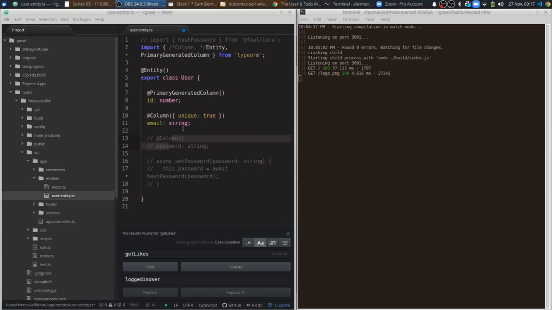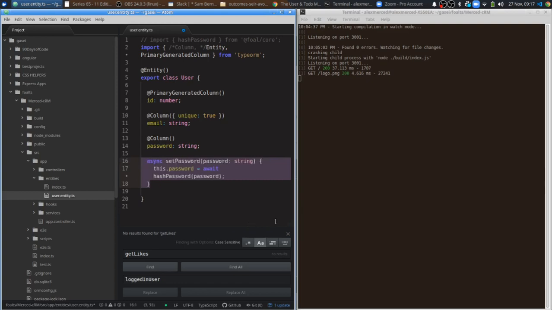Okay, so we have the email, and then of course we're going to want a password. So let's uncomment the password. We'll come back to this. That's just encrypting the password, so we'll keep that as well. Cool. So that's the default one that comes right out of the box.